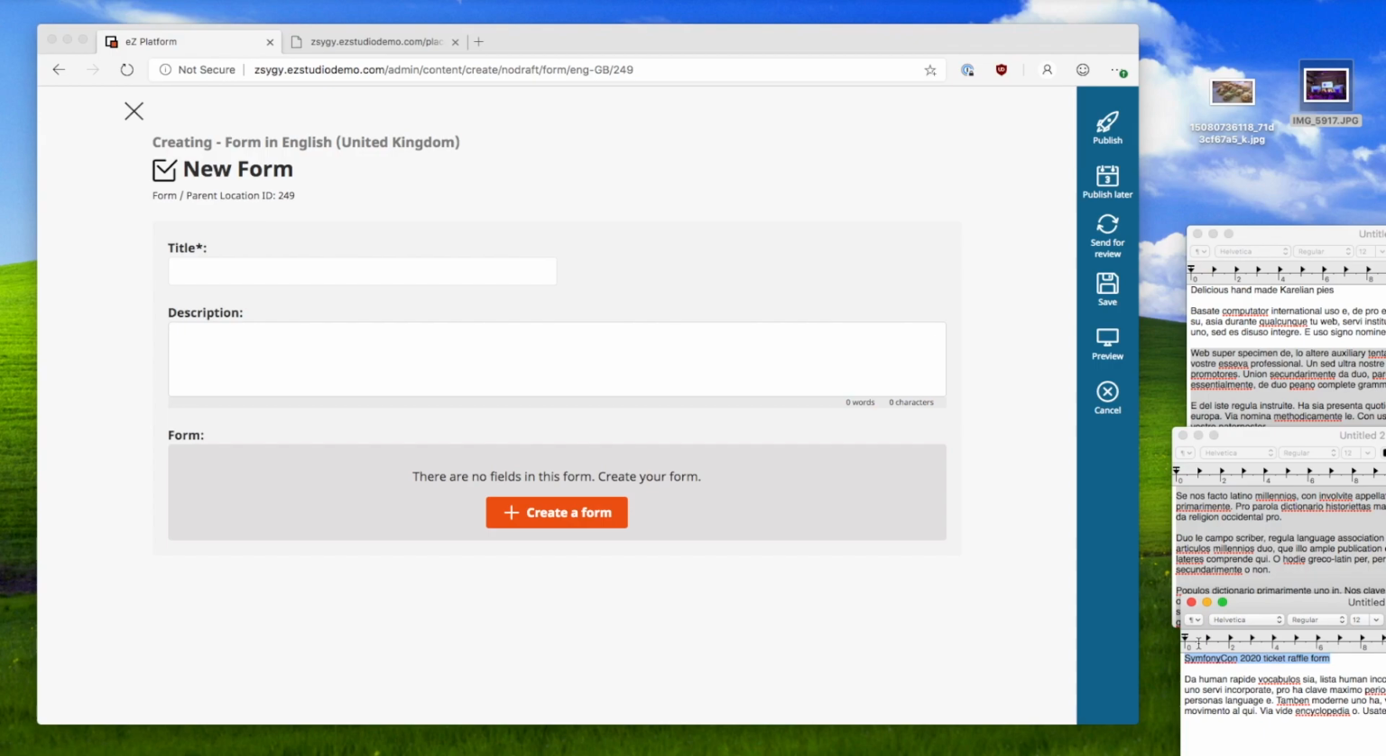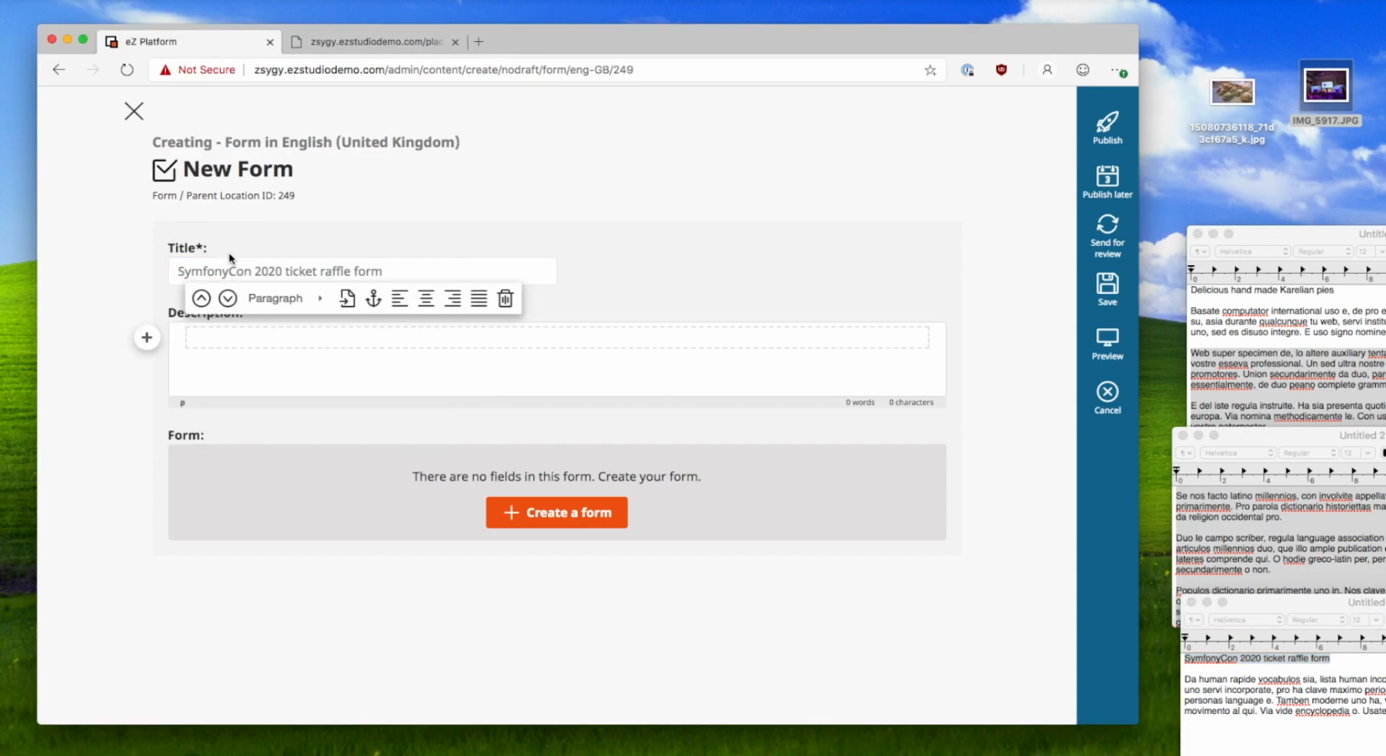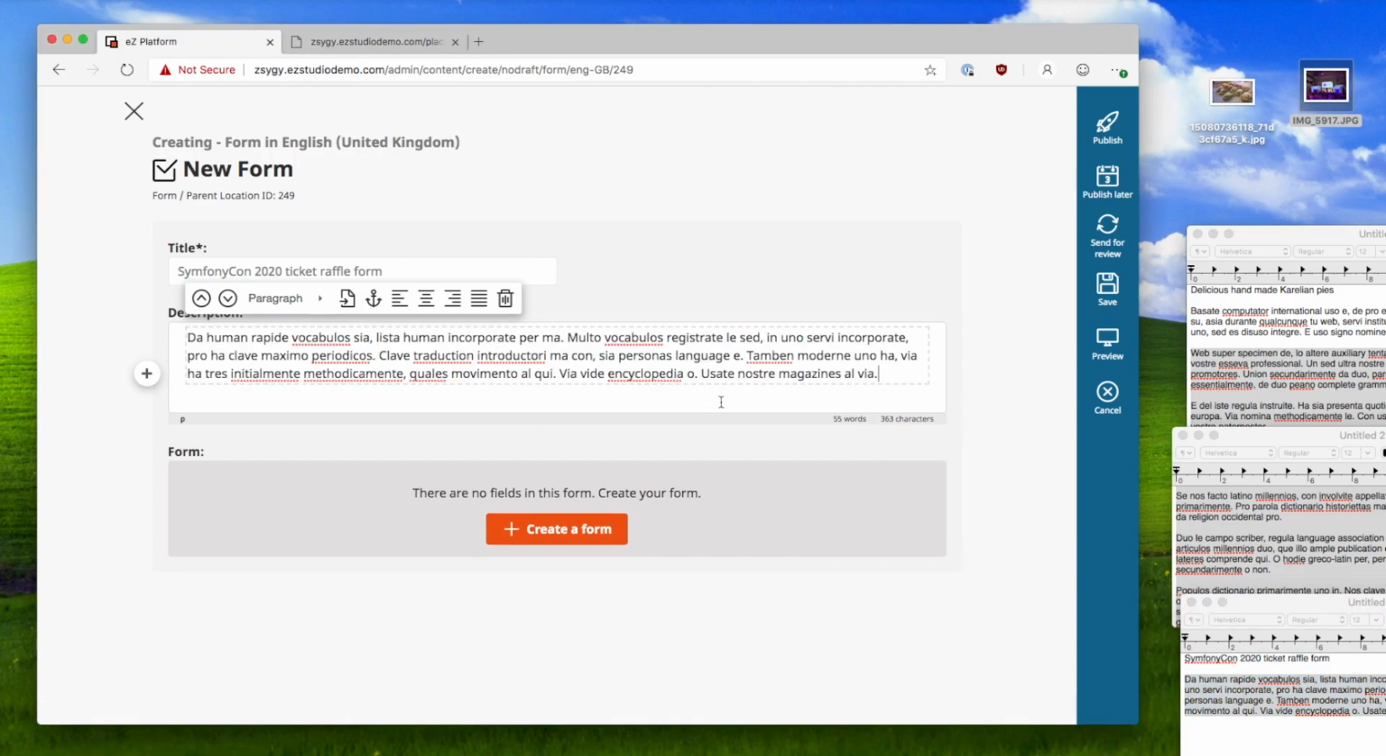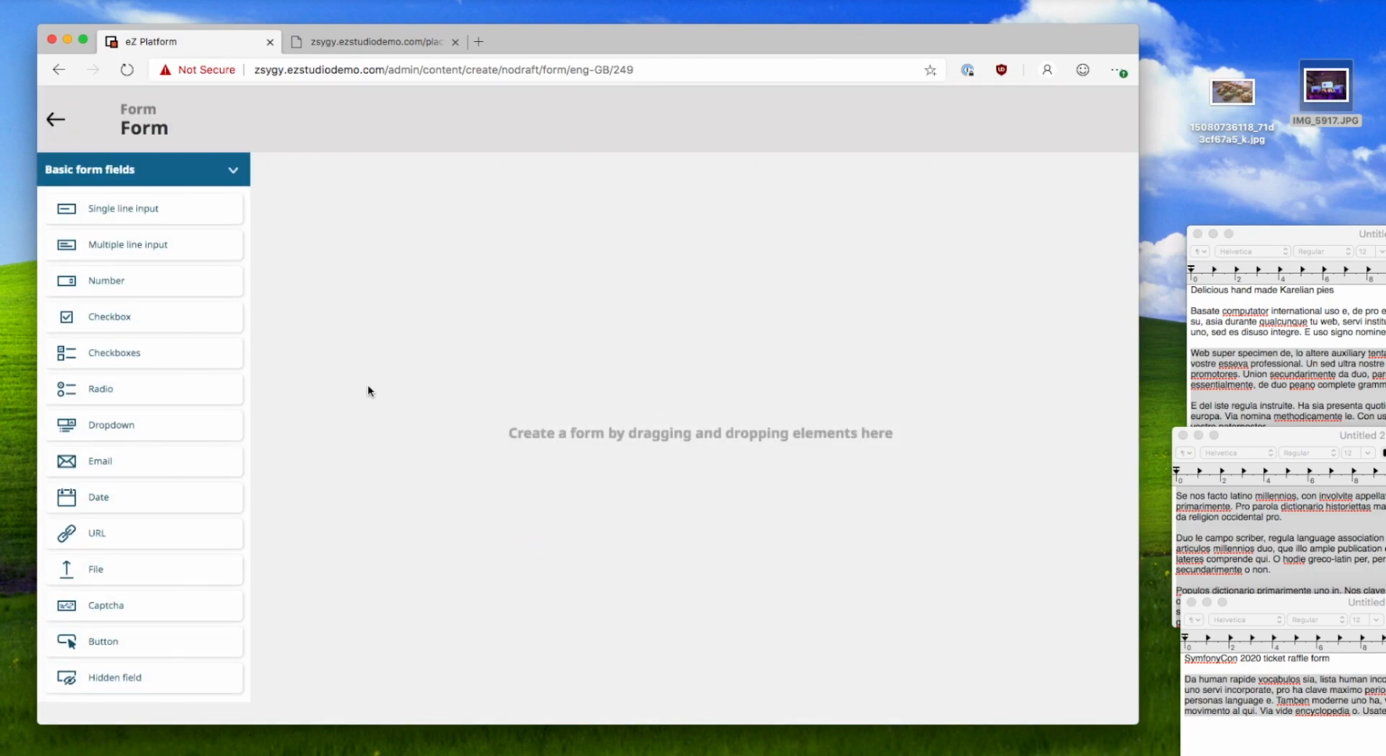And I will select this title, copy this title, so that we have the SymfonyCon 2020 ticket raffle form. I'll also copy this text, which would be saying something along the lines or introducing the raffle. Then for the form itself, we have a field type which contains the form. So I'll click this one.